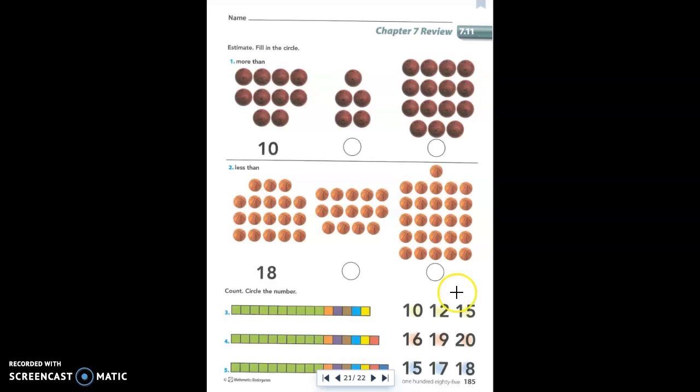We're going to use this page as our assessment for Chapter 7. So you're going to complete this page without your mom and dad helping. And I'm just going to talk you through the test. I'm not going to do it with you. So go ahead, grab your pencil, get page 185 and 186. It should say Chapter 7 Review 7.11 at the top. Go ahead and write your name at the top because you're going to send me a photo of this when you have it completed, okay?